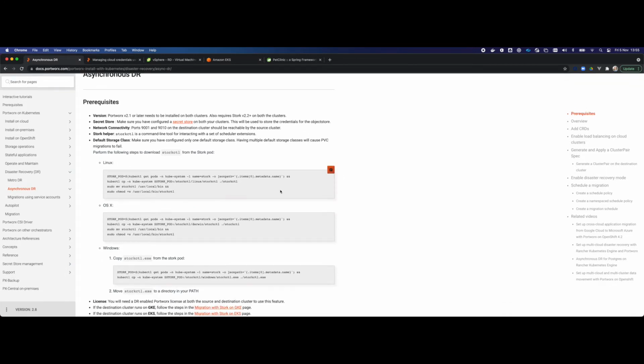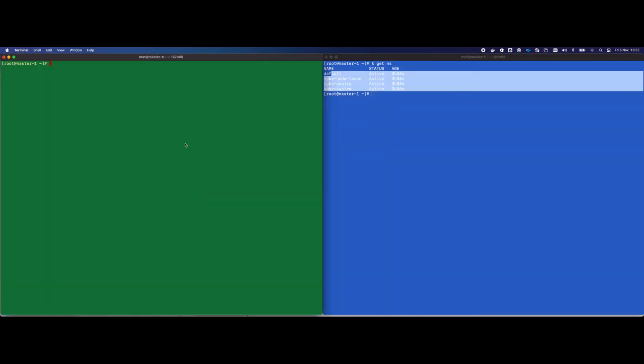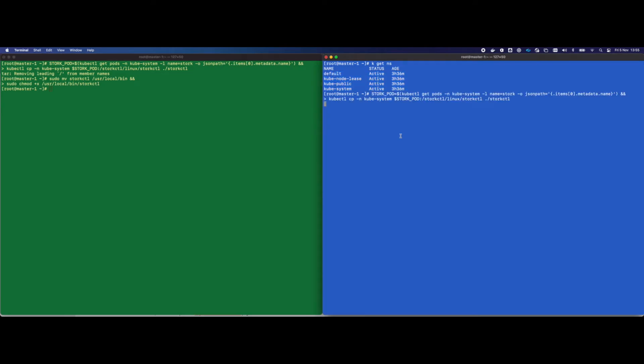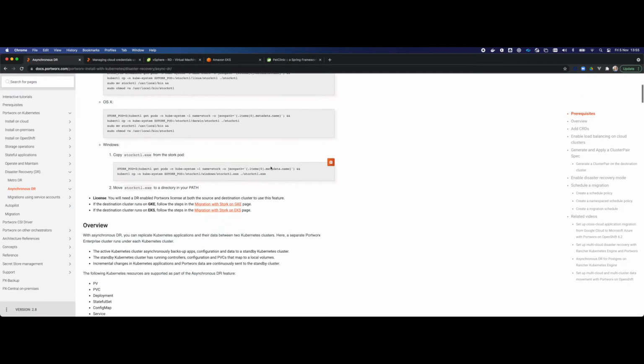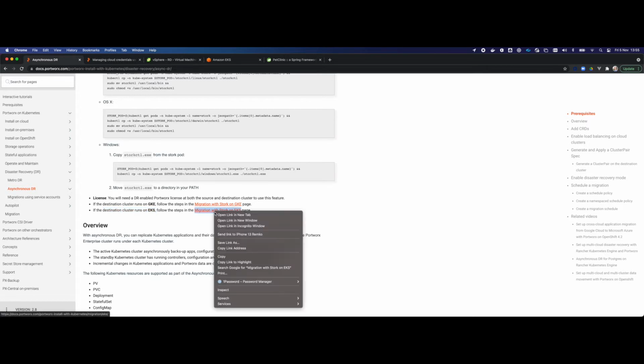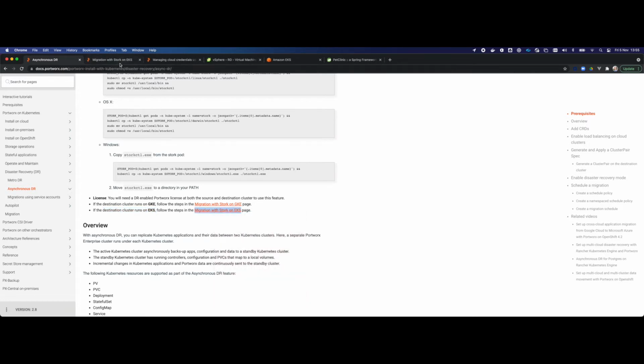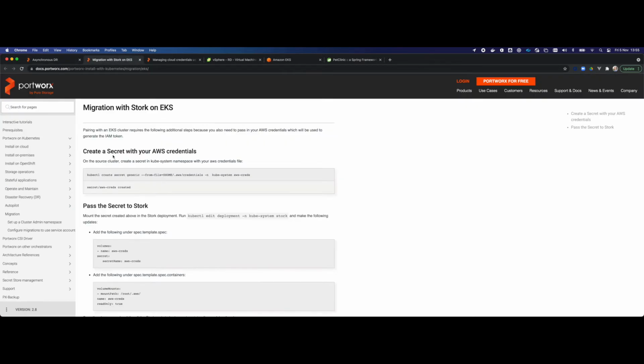Okay. First, we need to install storkctl, which is the command line utility for PX-DR, on both clusters. So let's go ahead and just copy and paste the commands, and that will make sure that we're able to use that. And since we're replicating to an EKS cluster, we actually need to follow this procedure on the on-prem environment to basically share the AWS credentials with the Stork environment, allowing the on-prem environment to reach out to EKS and make any changes that it requires.